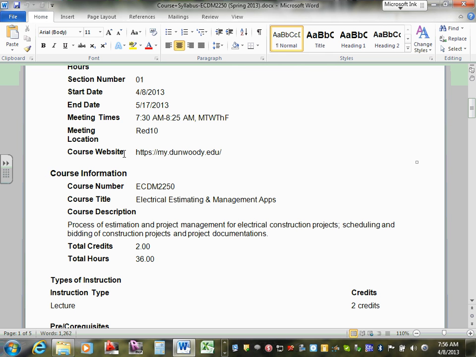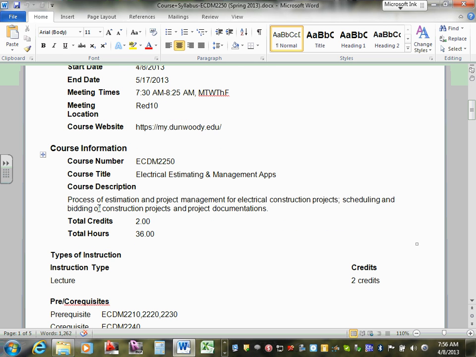All the information is on My Dunwoody about these two classes. Everything that you need, the assessment, everything is on My Dunwoody. Here's what this class is, guys. The process of estimation project management for electrical construction projects, scheduling, and bidding of construction projects and project documentation.